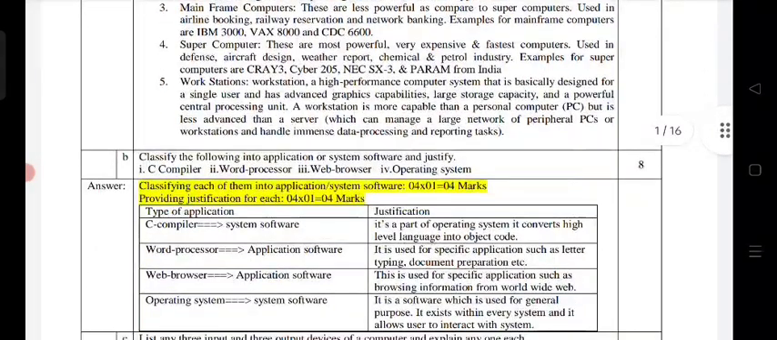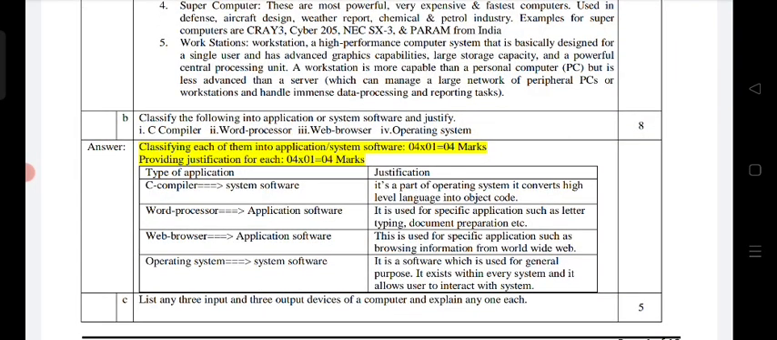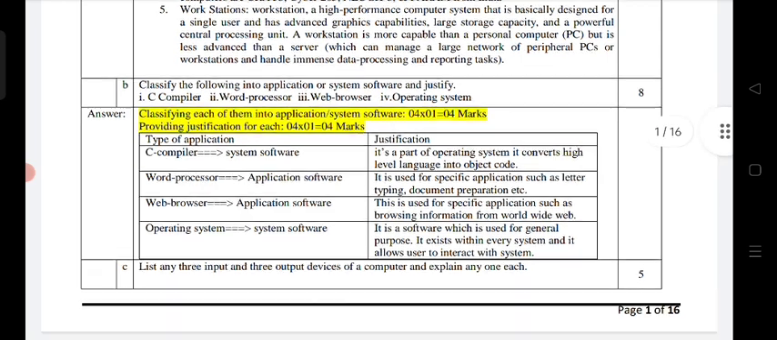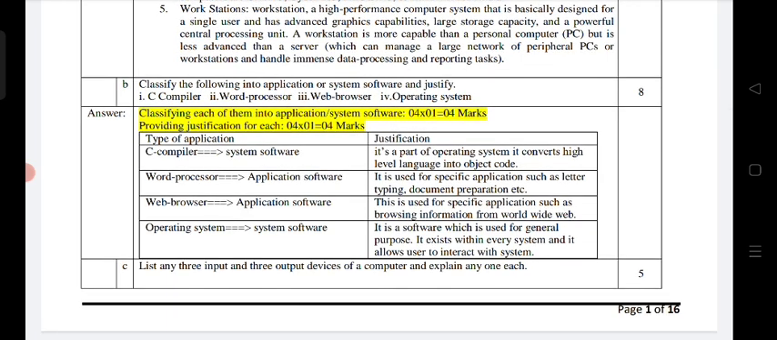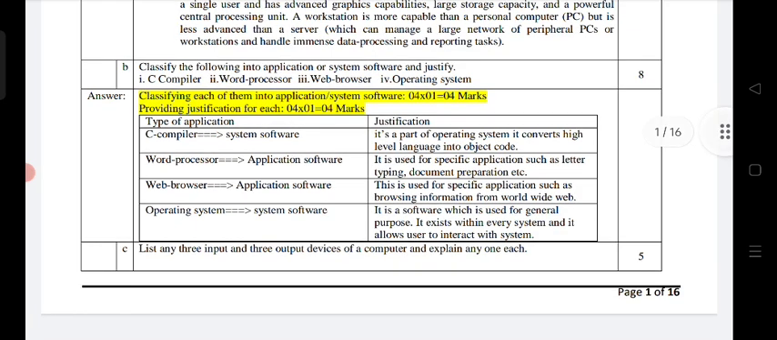Now let us see the second question: classify the following into application or system software and justify. Here 4 software are given. Some are application software and some are system software. We have to classify which is an application software and which is a system software, and along with that we have to provide a justification. For classifying each of them into application or system software, each software will carry 1 mark, and giving a justification will carry 1 mark.